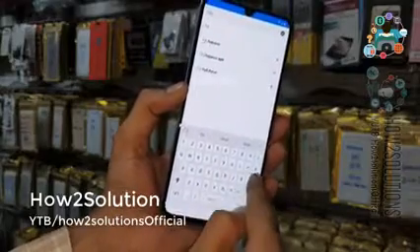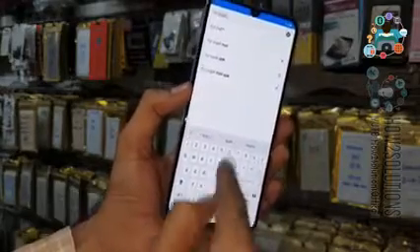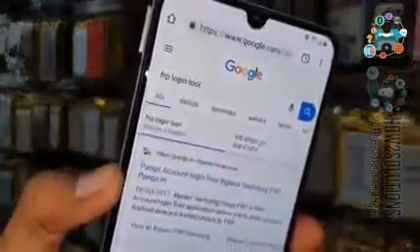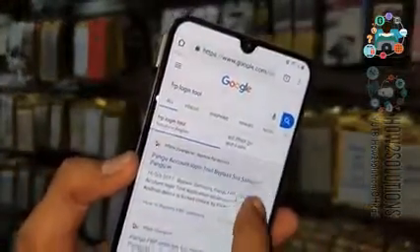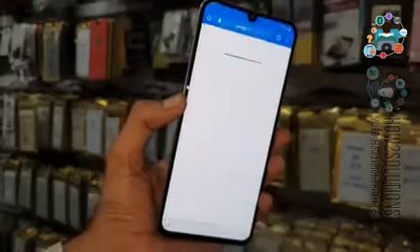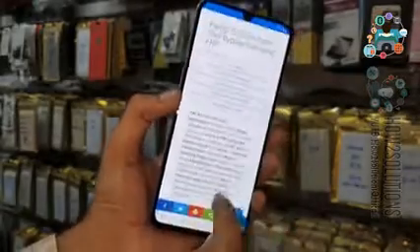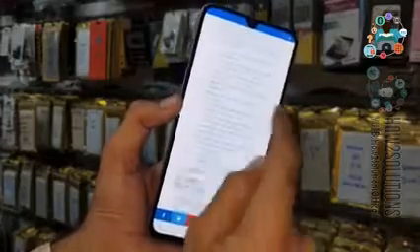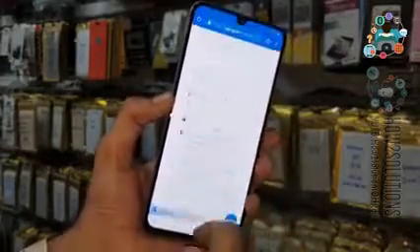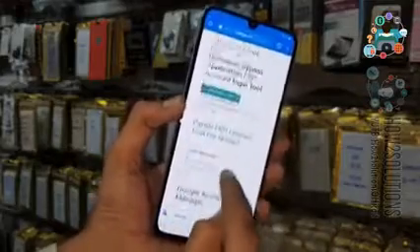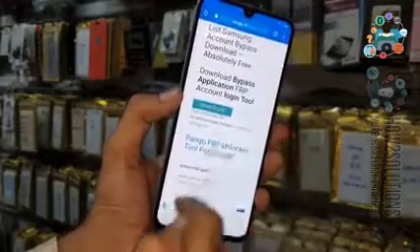So go to Google FRP login tool. This tool is created by Pangu.in, so I always prefer to download from here. Go down. There must be a download link. Here it is. Just click on generate link.